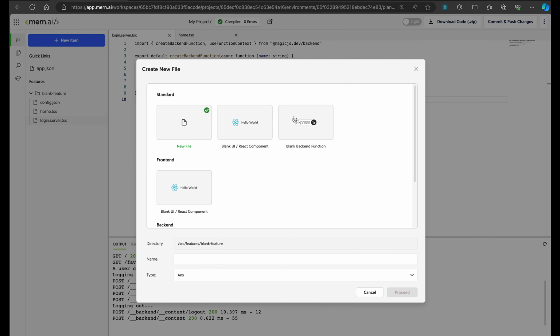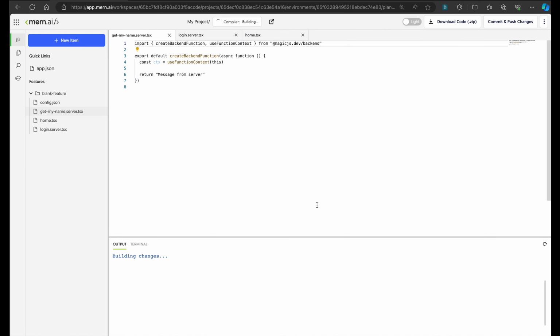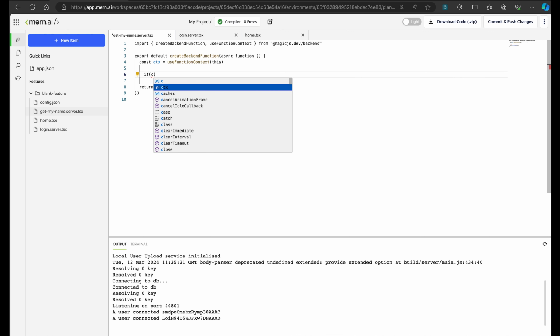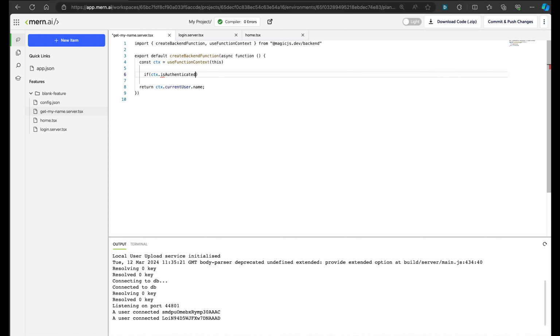For that, we'll create an API named getMyName. Here, we will return the current user's name and include a condition to return a message, user not signed in, if the user isn't authenticated. Add the condition here. If ctx.isAuthenticated equals false, return user not signed in and save it.